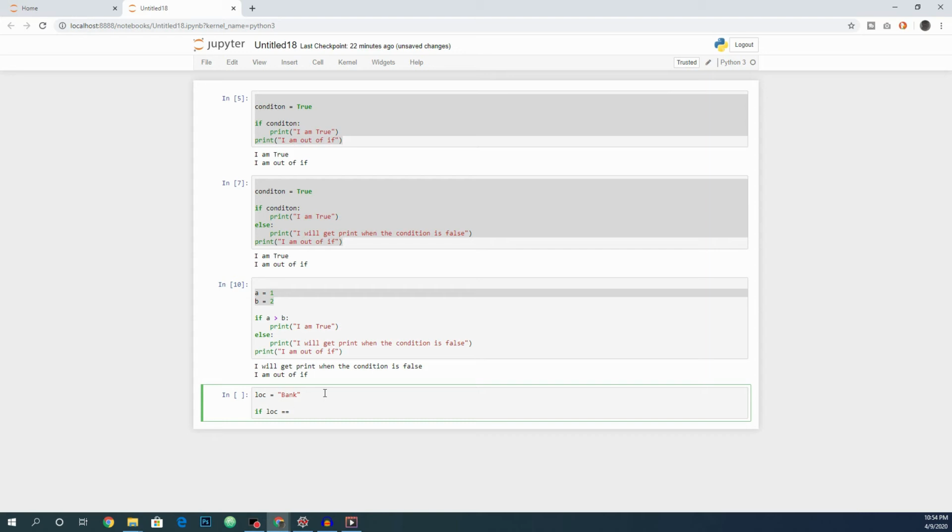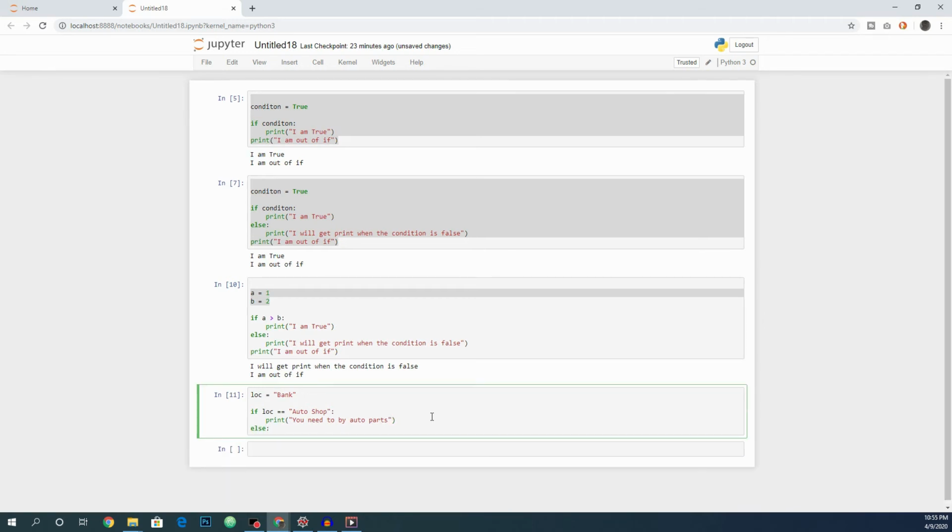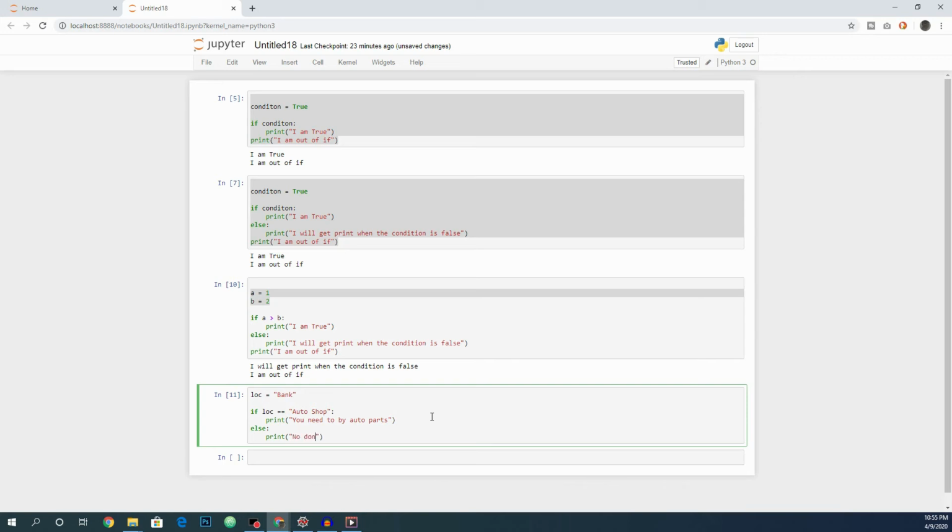Okay, so if my location is, suppose, auto shop, so print you need to buy auto parts. That's it. If I'm not in the auto shop, what I want to do, I want to print you don't need to do anything.